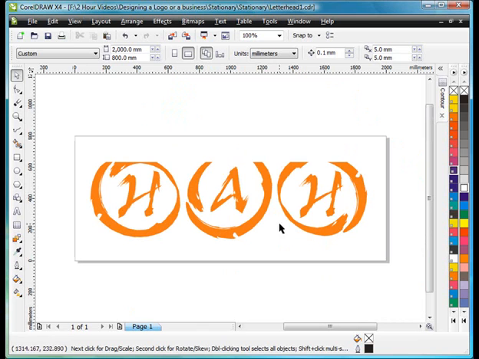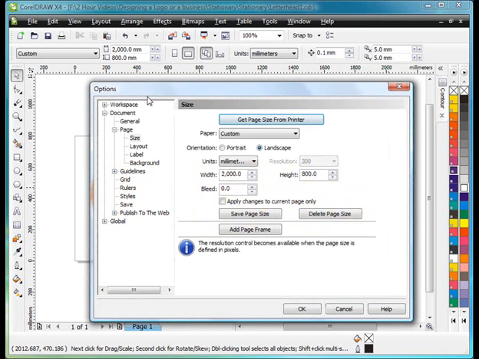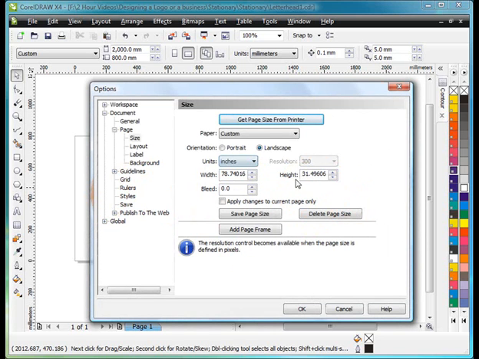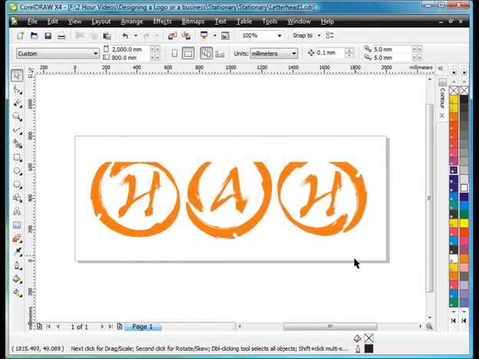I'll also look at a couple of special effects. But first of all, I simply want to show you how I've laid this out. I'm going to double click on my page border to bring up my options dialog box, and I just want to show you that I've set my page size to 2000 millimeters by 800. I'll just drop that to inches so you can see what it would be in inches as well. Of course, it's quite sizable, around about 2 meters long and just under a meter tall.